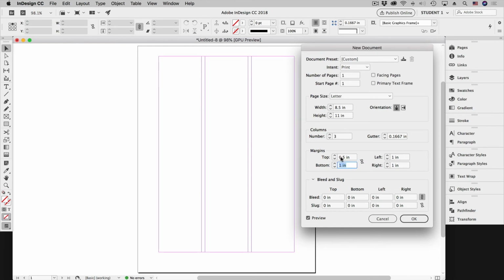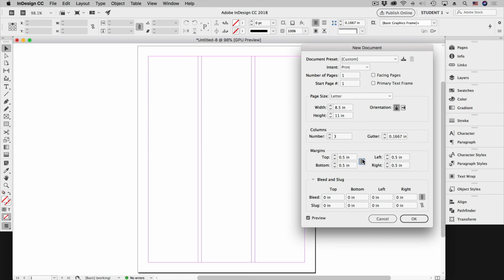Hit the tab key, and you can see now that we have 0.5 as the top, while everything else has been untouched and remains at 1. We're going to go ahead and set that back to 0.5 here by clicking that chain. And the next thing down is the bleed and slug area. We'll go over those in more detail, but for right now, we just want to set up this page.